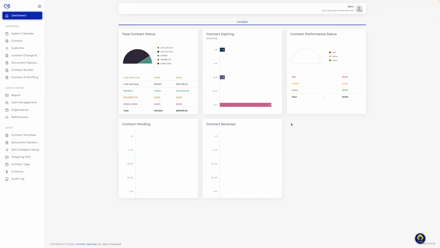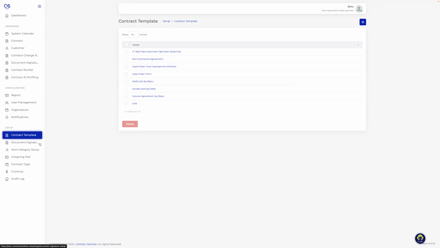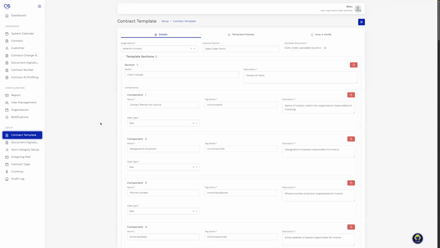It works in a similar way to our main instance. But basically, what separates it from the main one is that we can build contract templates. Okay, so as you can see, we already have existing contract templates. But let's go to SAS order form, for example. So we already built this. You can see all the details. This is all the template sections of the contract. At the top, you can see the organization, what organization it is under. You can see the contract name and the template document name, which is the SAS order upload.